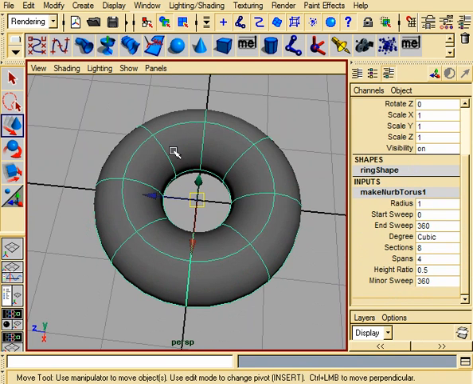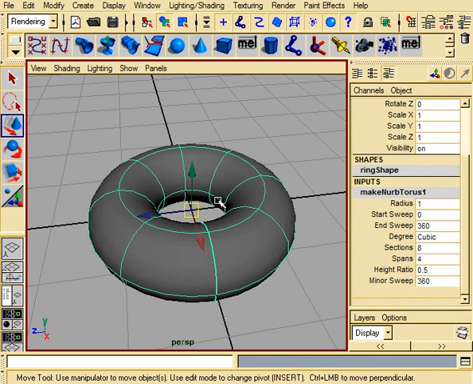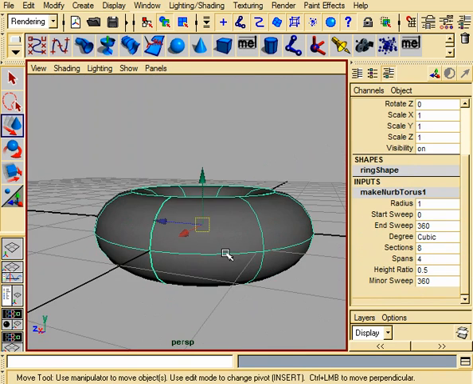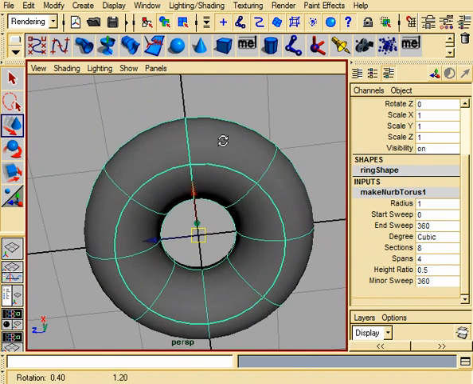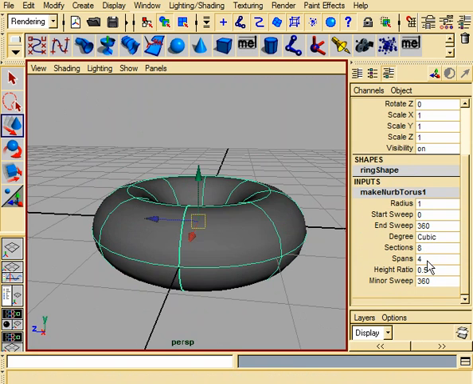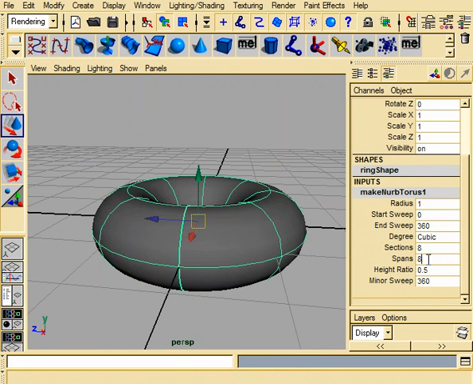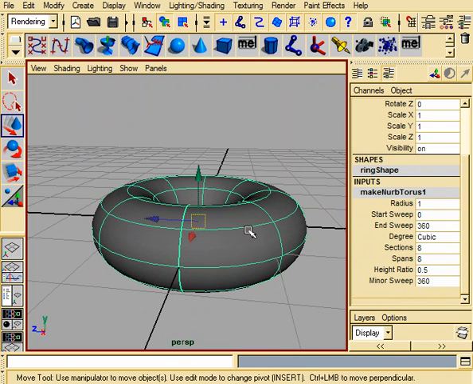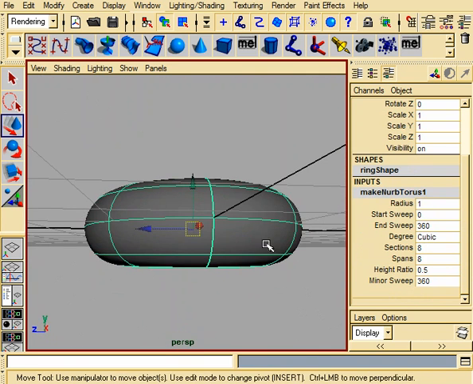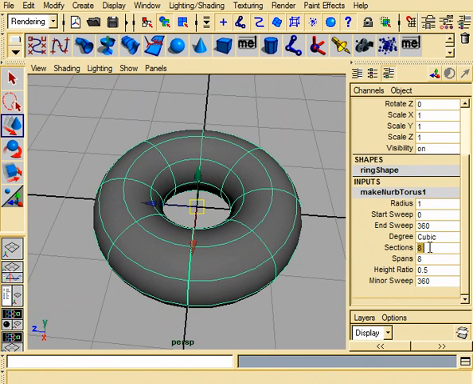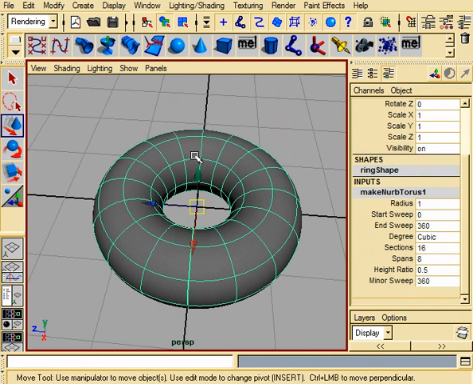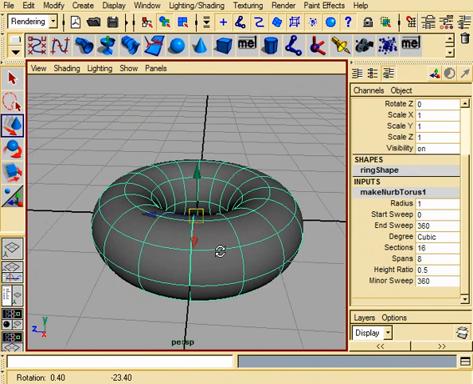So right now we have 4 spans that go from here 1, 2, 3, 4. Let's say we need more. Let's say we need 8. Select that, press 8. Now notice how we added 4 new spans. We can go in the other direction too. Instead of sections being 8, we'll type in 16, and you notice we just added twice the number of sections that we started out with.